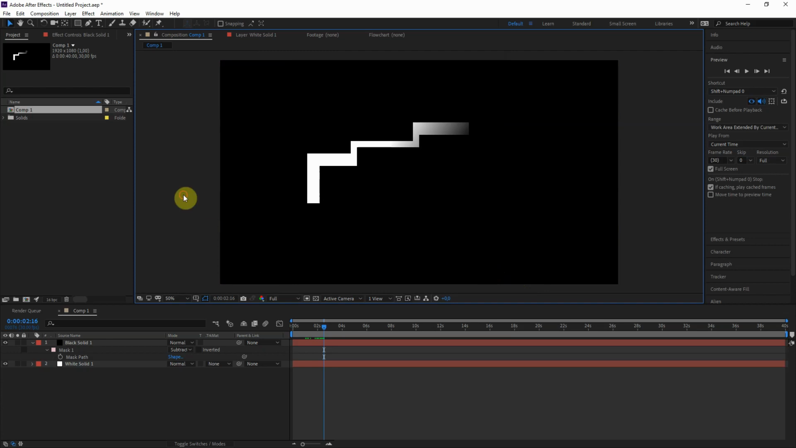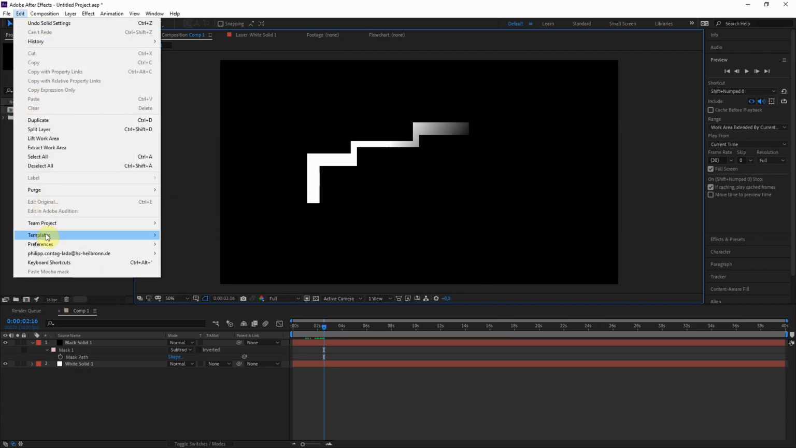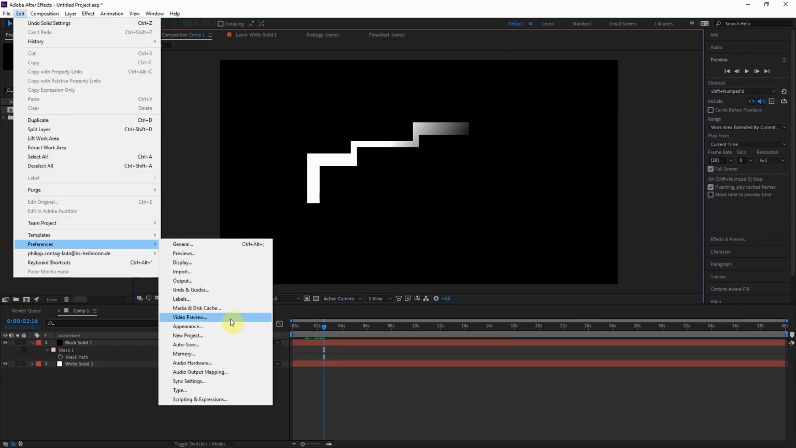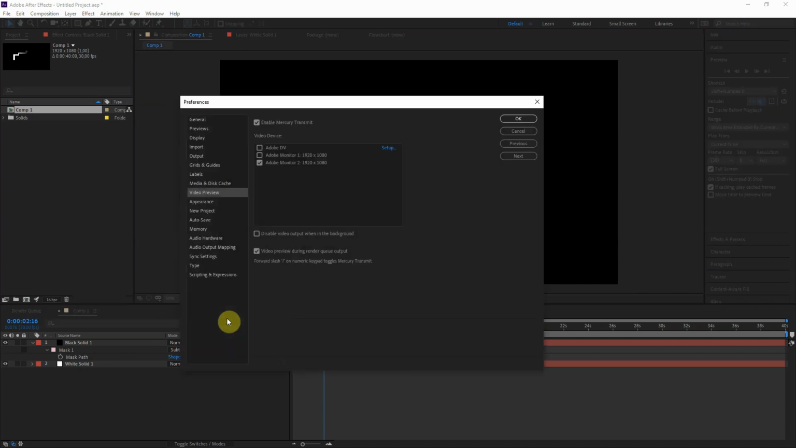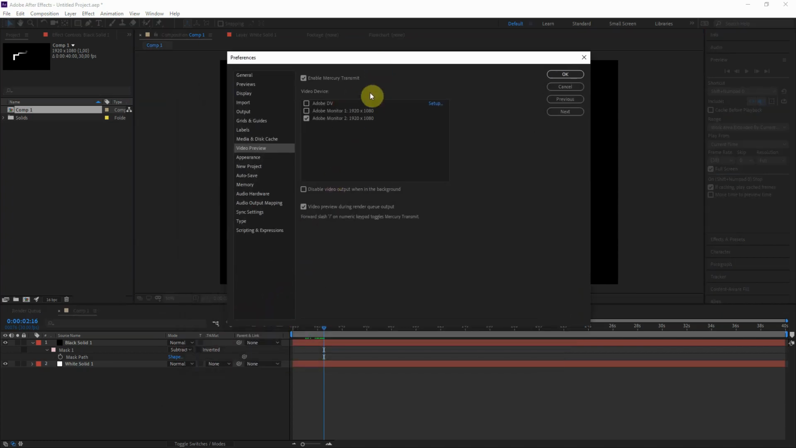Now you go to Edit, Preferences, and Video Preview. This will bring up a window that has the Enable Mercury Transmit checkbox. So check it, and After Effects will show you the connected displays. Just choose your projector, and you're fine to go.